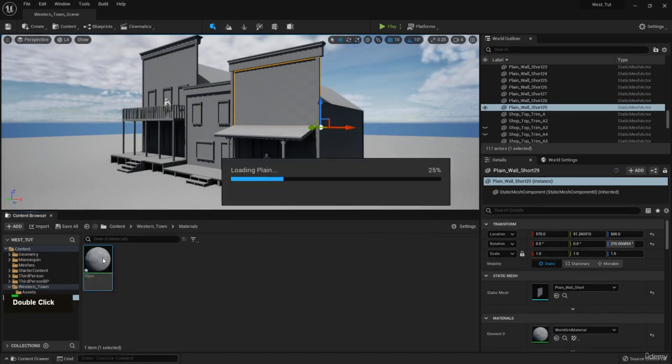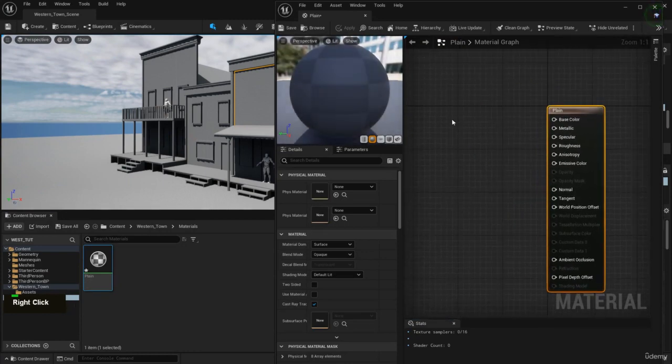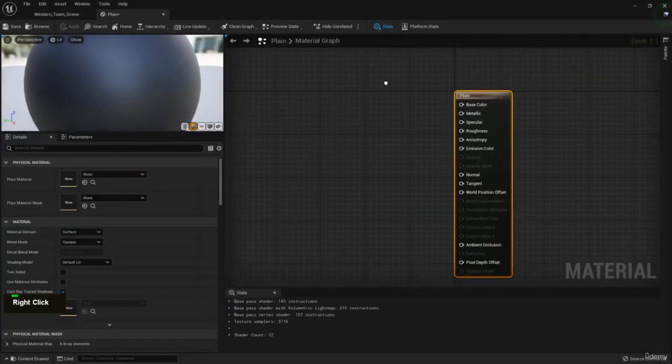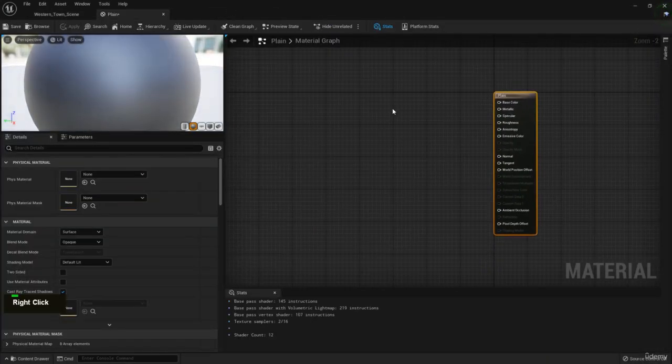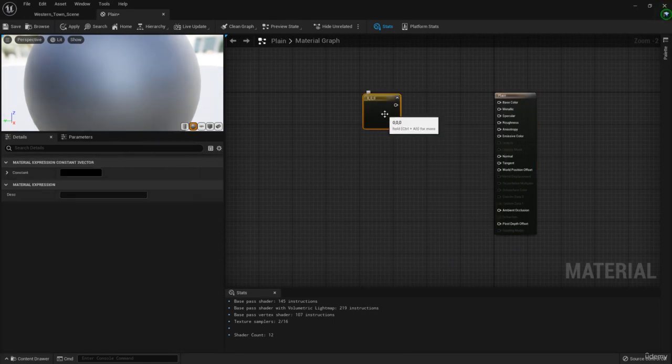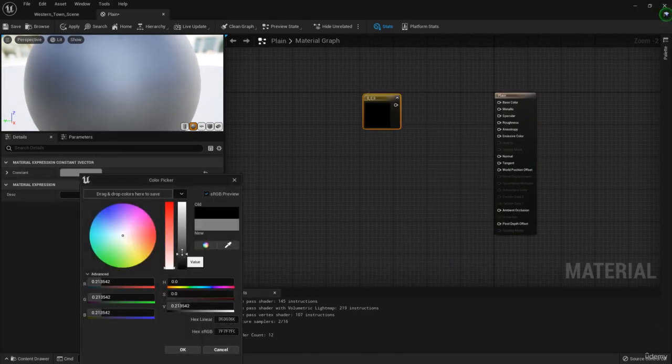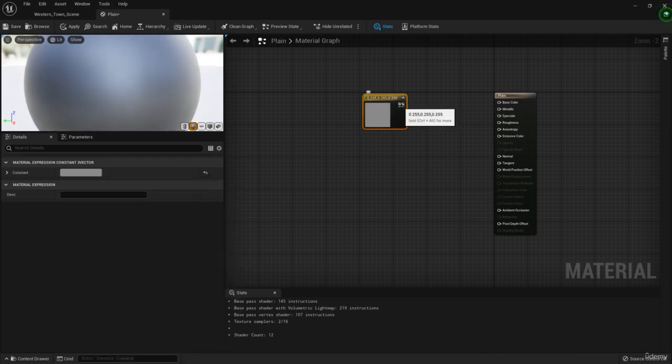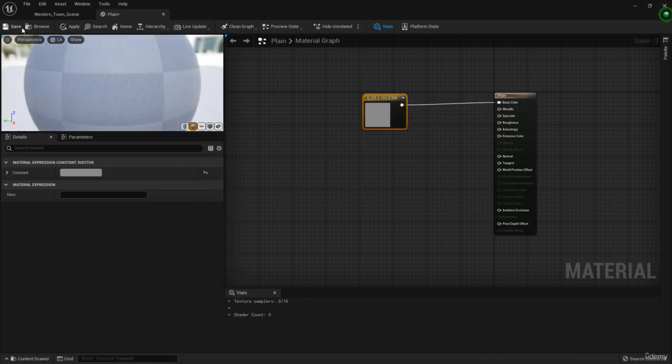And this plain material will just have a color. So if you open it up, we will go over materials way more in depth later on. But for now, simply right click and just trust me. Add a constant three vector. Right click, type in constant and then you can find it. And set this to be a slightly darker gray color. Like this. And then just press save.